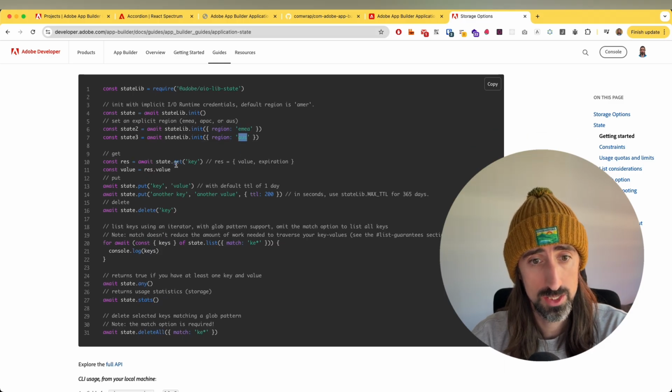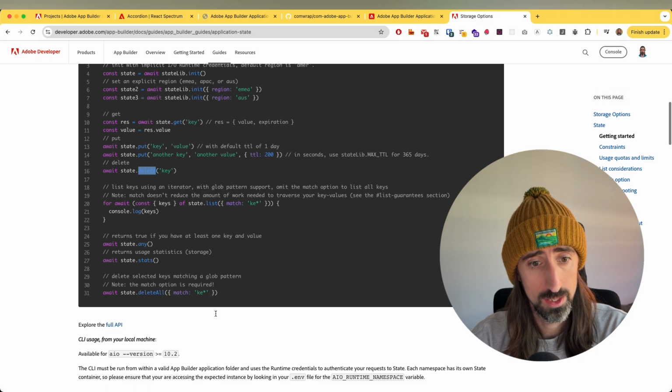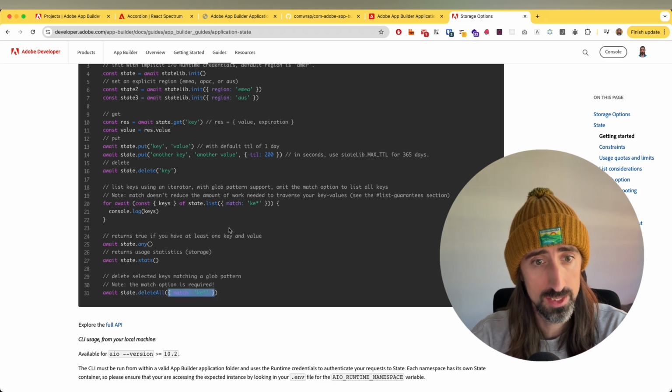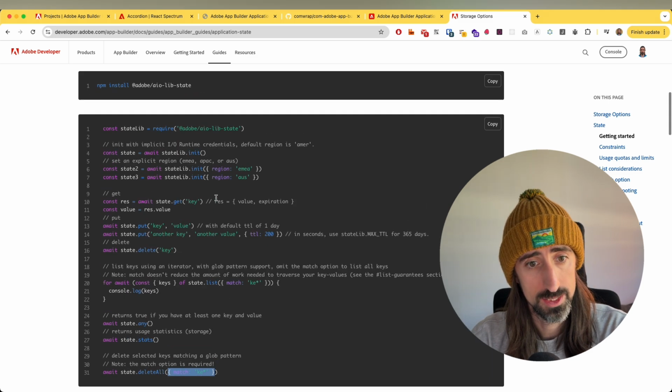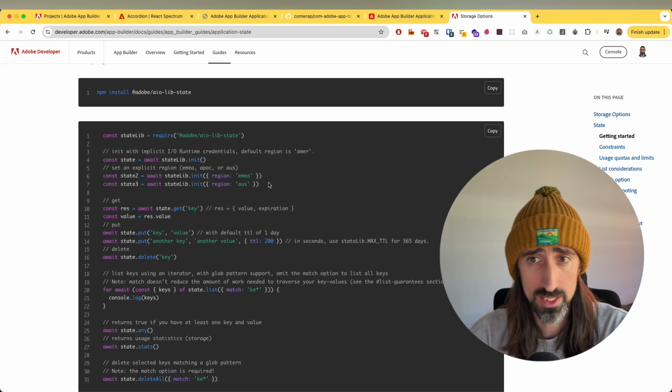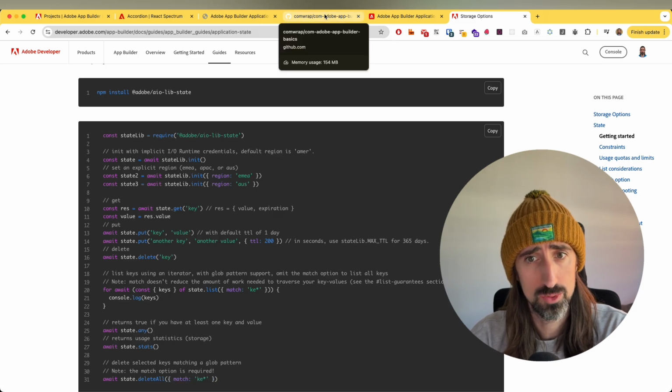Then the main function is basically quite easy. It's a standard CRUD setup: get, put, delete. You can also list any states and delete all if you want to. In this case, you define a match, so you can delete multiple entities. Good. Let's go to practice. I mean, that's much more interesting than just showing you the official docs.